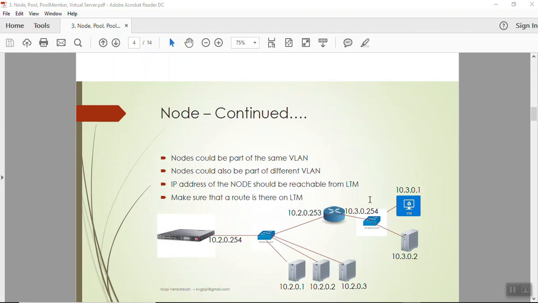So if your servers and your LTM are all part of the same VLAN, you don't need to worry about routing. If your servers are in a different VLAN, then you need to add a static route, or you have to add a route so that the servers could be reachable. So that's what we are trying to say.